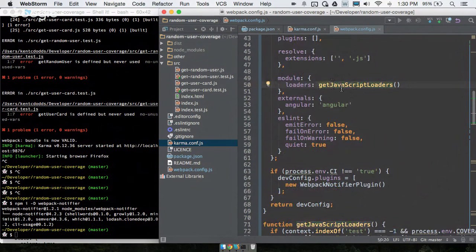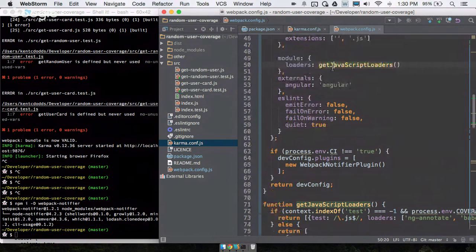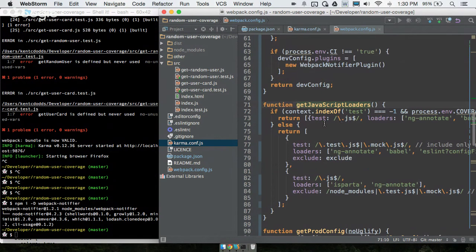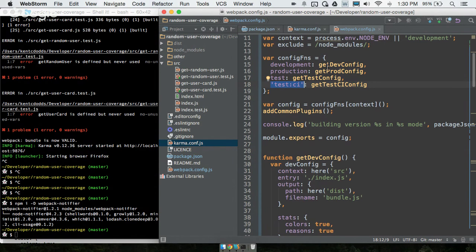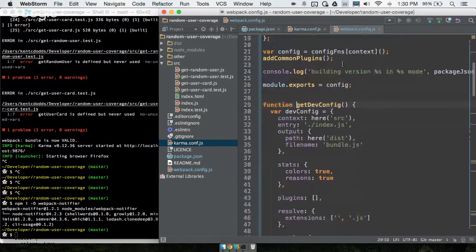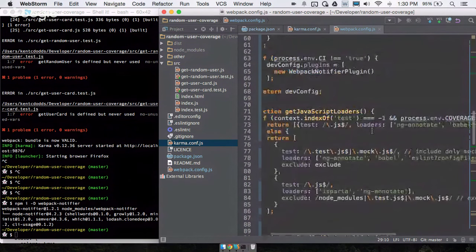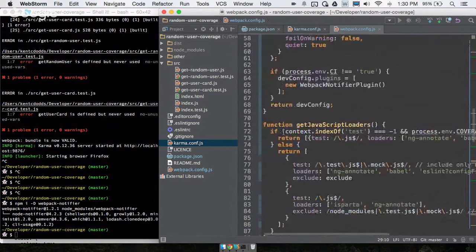And then here's where some of the magic comes with the test mode. So we get our JavaScript loaders, and so if the context has an index of test that's not -1. So context can be test or test CI, which may or may not be useful depending on your use case. You may just be fine with test.